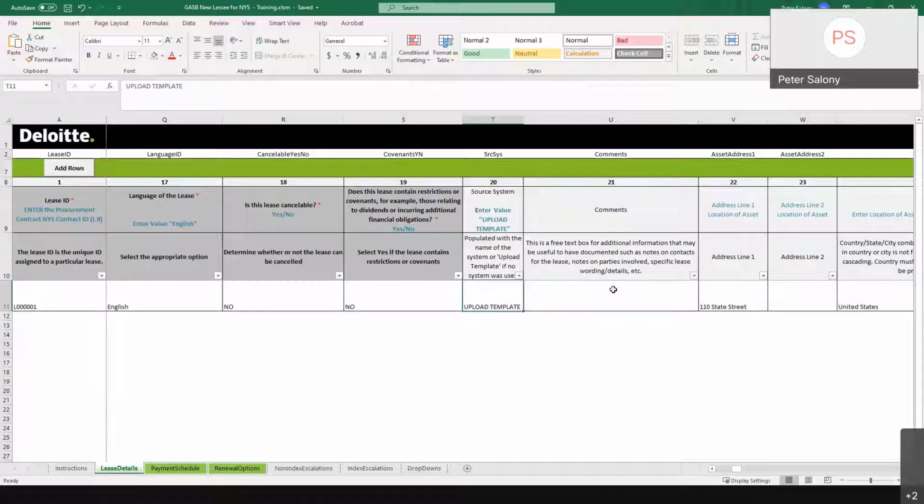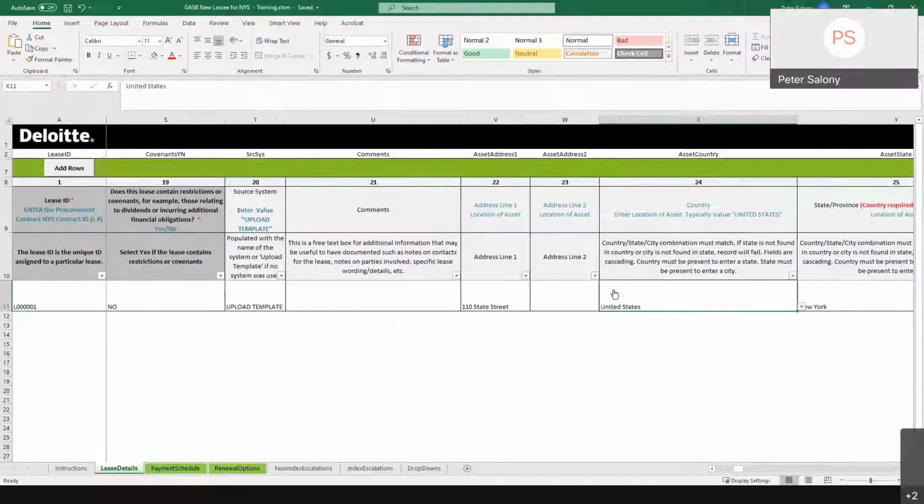Enter value, upload template. This is always going to be upload template because we're not gathering information from another system. It's going to be hard coded into this template. Here, comments. This is a free text box for additional information you may have. This can be for your value, or if you want to put additional things to remember each lease by, and I'm sure it would be helpful to us as well, but you don't have to enter anything here.